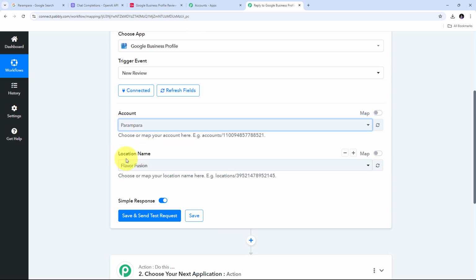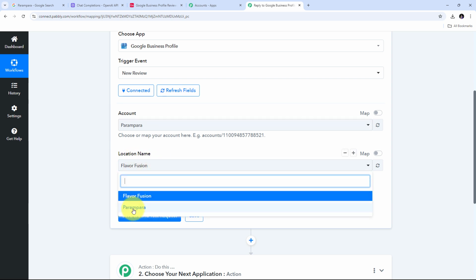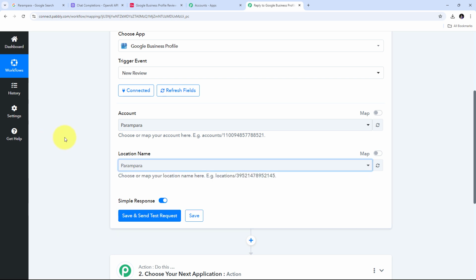And in the location name, I need to select the business that I want to use for collecting the review details from Google Business Profile. So I'm going to open this tab and here I have this business of Parampara for my automotive repair shop. So I'm going to select this.